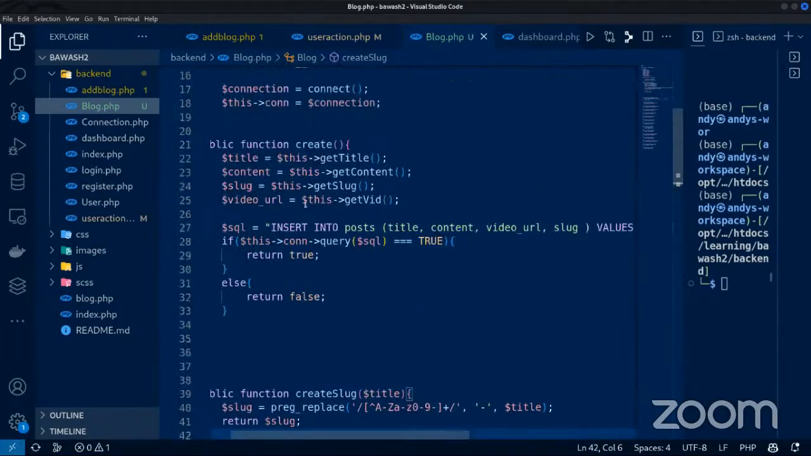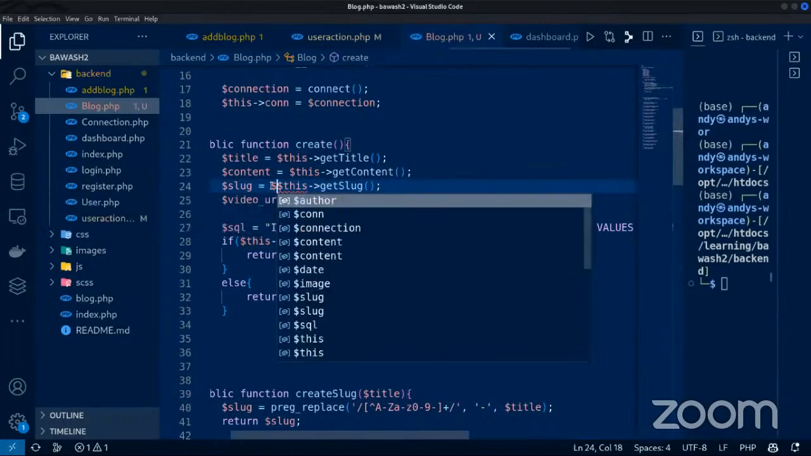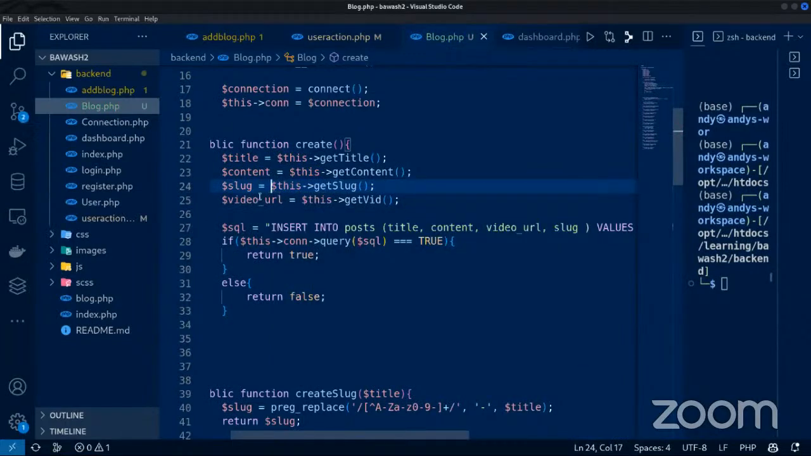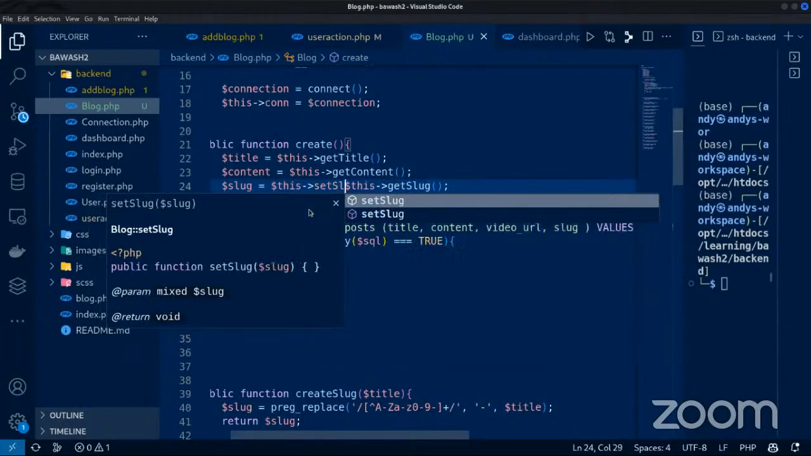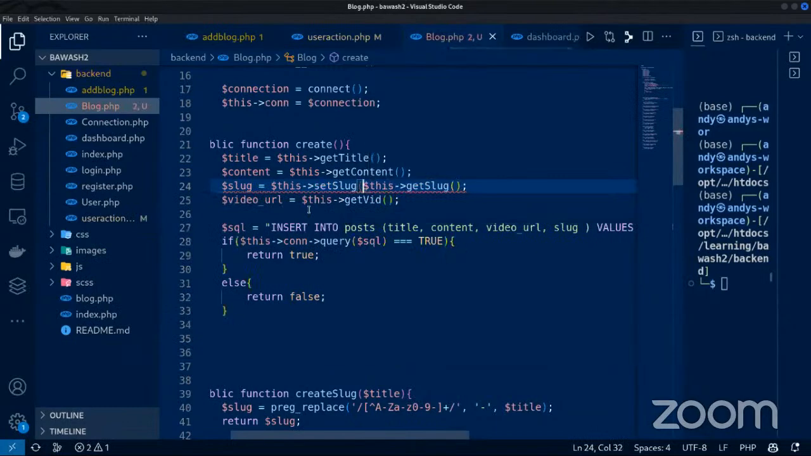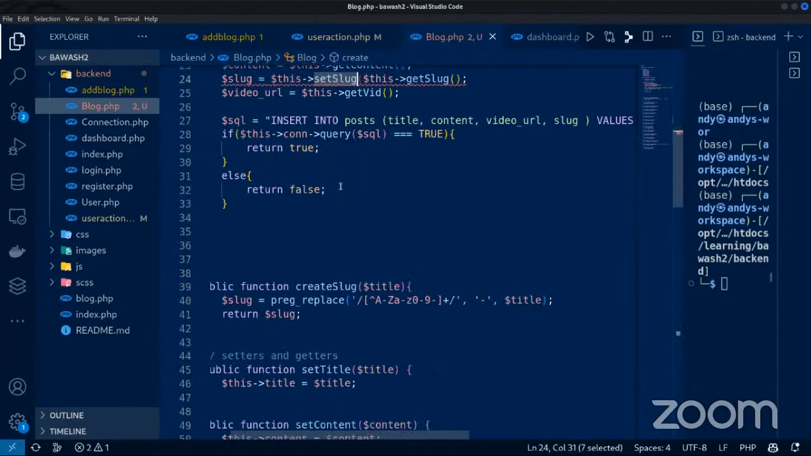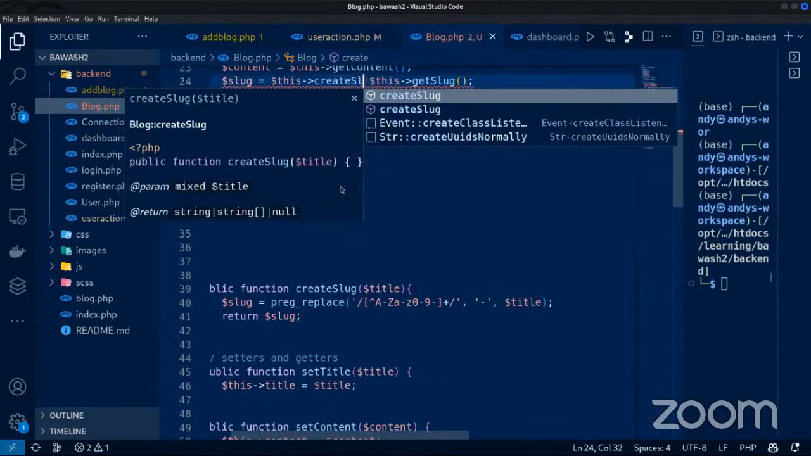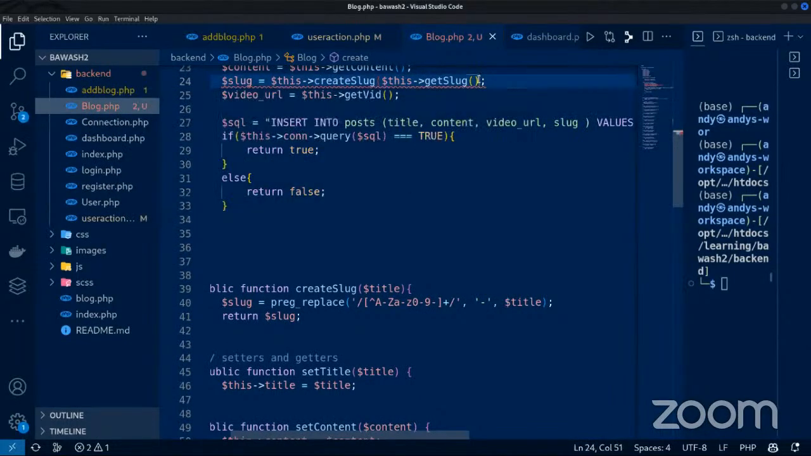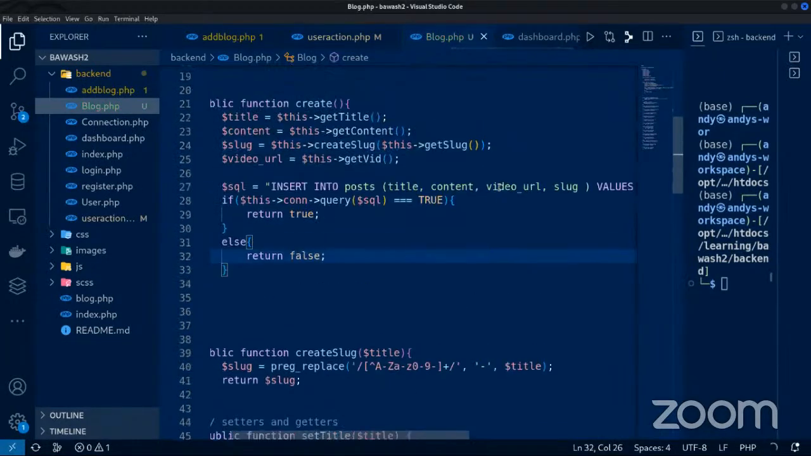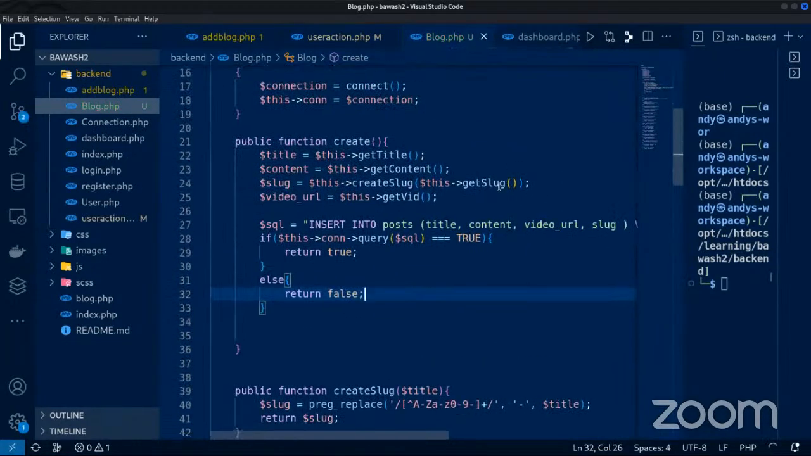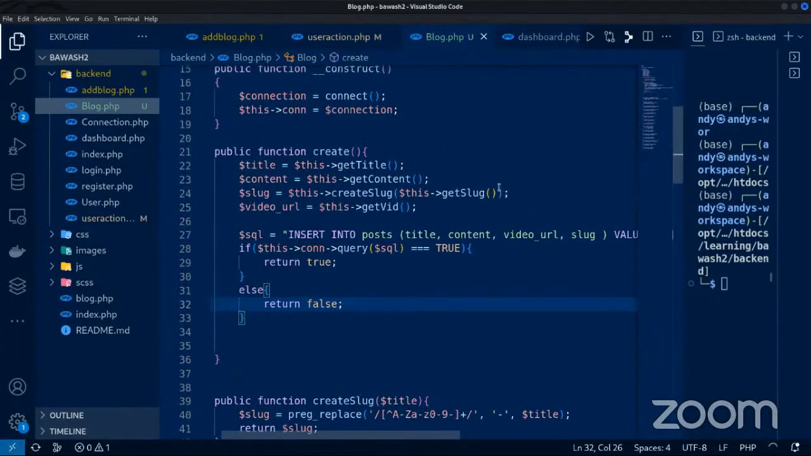So in this case, get slug, we could say this. There is a better way that we can do this. Okay, so this dot set slug of this. Well, it's not even set slug. What's the name? Create slug of whatever is passed here, right? And I think this will pretty much solve the issue. So let's just check that out.